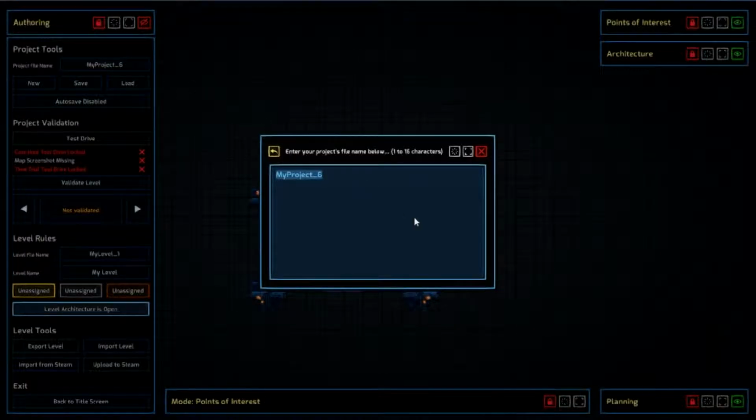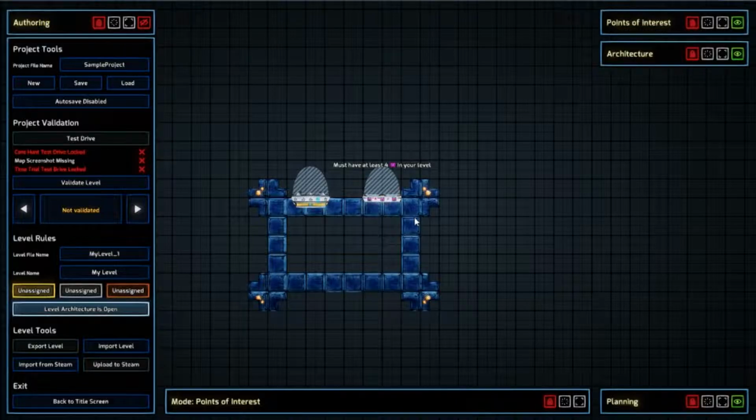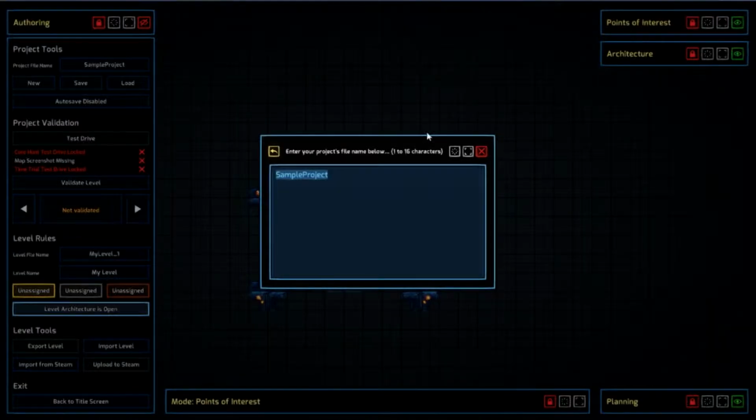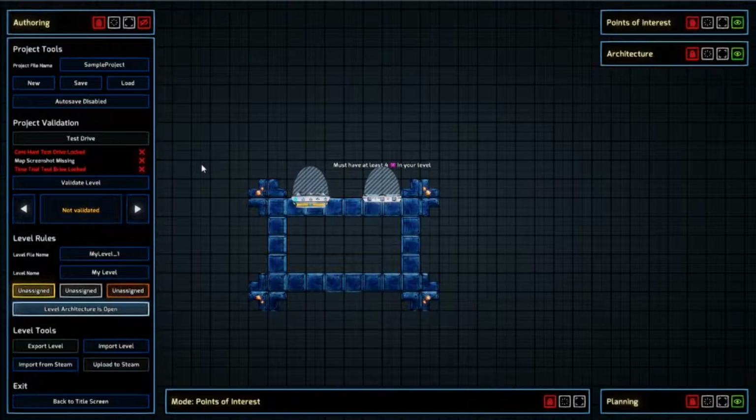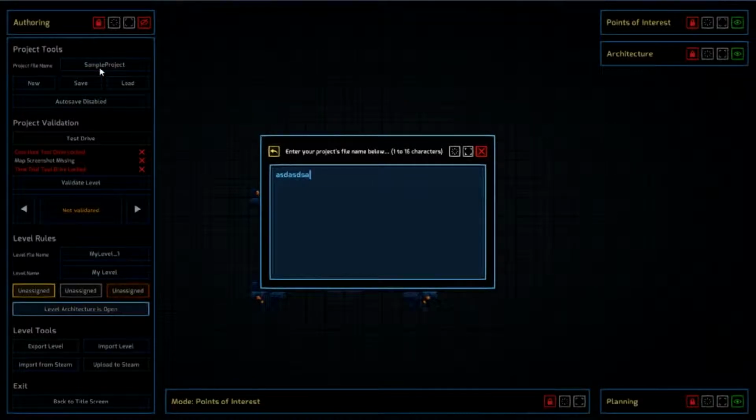So for instance, I'm going to call this file, this is a project file name. It's limited to 16 characters, and it's very specific characters. I can put spaces, for example, that sort of stuff I'm not allowed to. So I'm going to call this one, for example, sample project. And then I'm going to hit enter. And there you go. It's right there. You can also hit escape if you want to undo, and it will restore whatever was written there before.